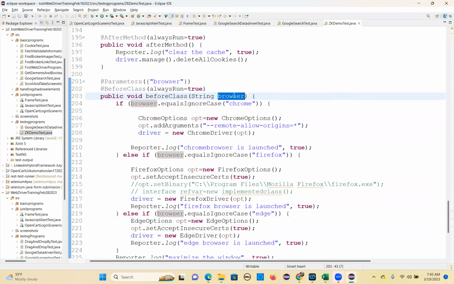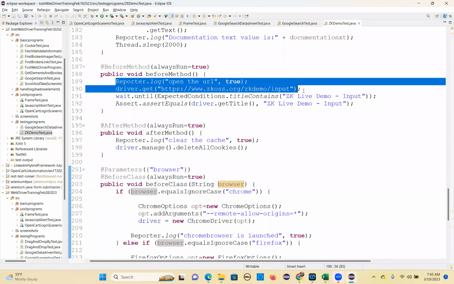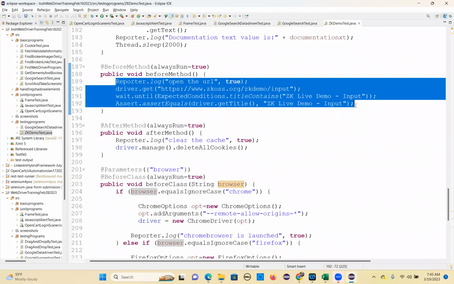So I want to give which browser you want to run, sir. This browser value I will give in the XML file. I'm going to create a suite file for this class. In the suite file, I'm going to give this parameter value, so that I don't need to change here every time which browser you want to run. You can control it from your XML suite file only. That's the main concept. And in the before method, I'm just launching the URL and accepting the URL, the home page.